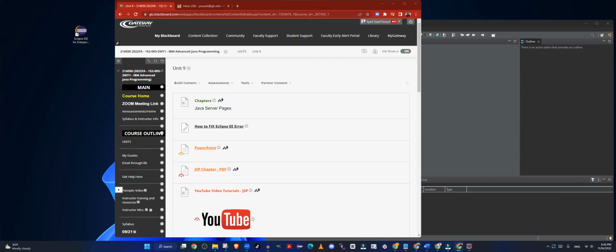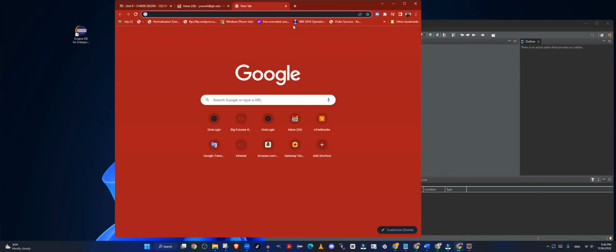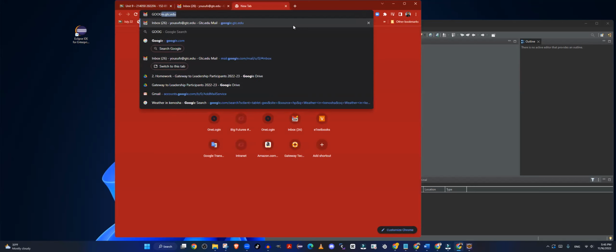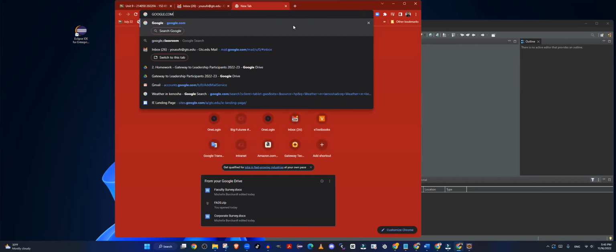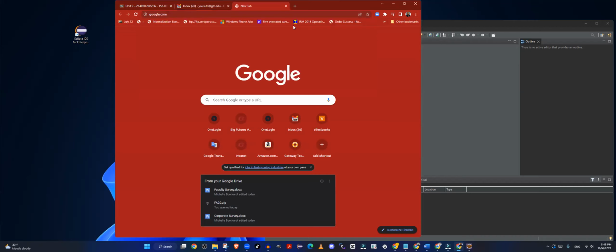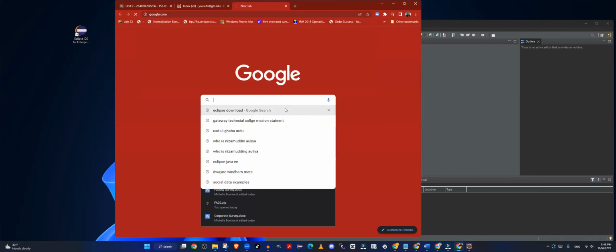So this error is like a guaranteed error, just in case it happens. It just happens sometimes. Okay. Jack, I asked everybody to go to Google and then look for Eclipse download. And when you are on Google and you are searching for Eclipse download, then you just go to the Eclipse download page.